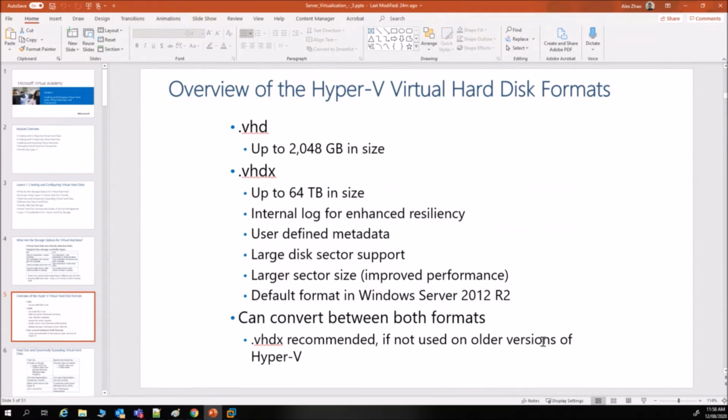We can convert between the formats. So let's say you've created a VHD, but you later realize that you want to turn it into a generation 2. You can actually convert it from that VHD to VHDX. VHDX is recommended, obviously, because it supports generation 2, and generation 2 allows us more functionality.